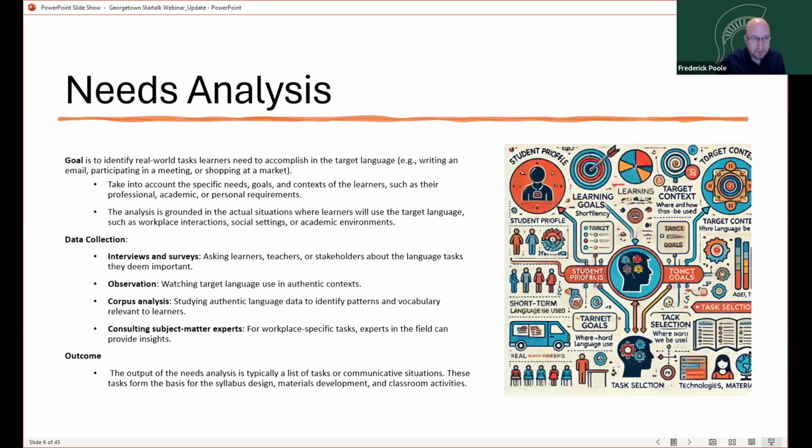A key part of the TBLT framework is a needs analysis, which really, the main goal of this is to identify some real-world tasks that are appropriate for our learners' proficiency level, but also appropriate for their specific needs, their goals, and the context in which they are learning, as well as determining some actual situations in which those language learners will use that language going forward.